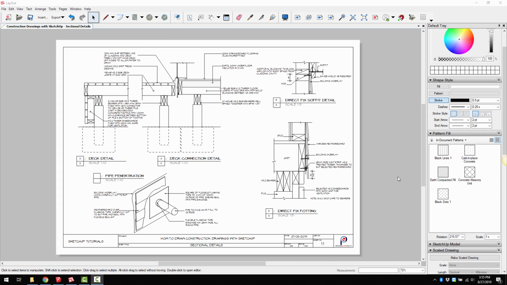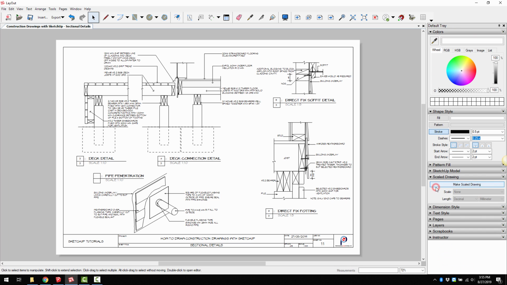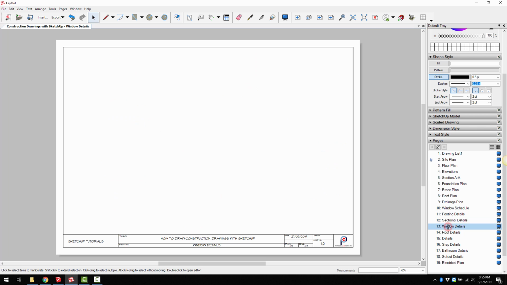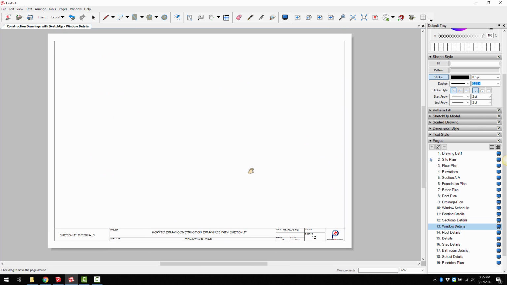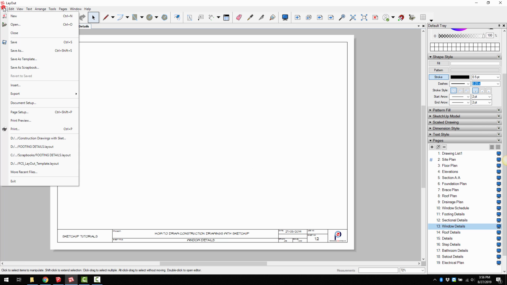In this tutorial, we are going to learn how to import DWG files into Layout. The sheet we're going to be working on is the Windows Details sheet. So we've just finished the sectional details tutorial, and if we go to Pages, we can now go to the next page, Window Details. So to import a DWG file, you can either use the Insert button here, or you can go to File, Insert.